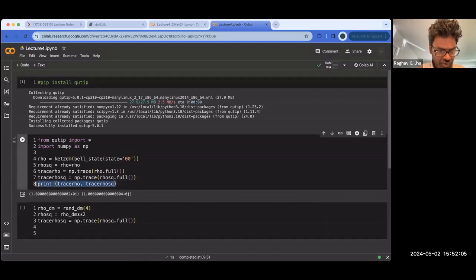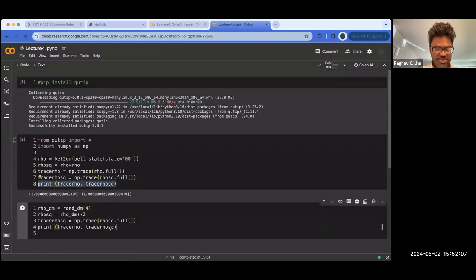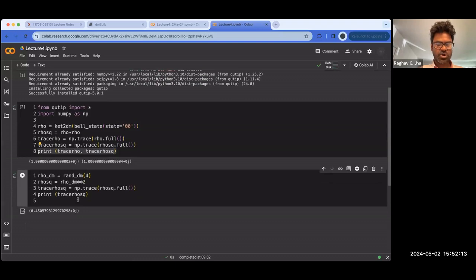What I'm now going to show you is that for a random density matrix, the trace of rho squared is not equal to 1, because it has to be less than. Remember that for the maximally mixed state, the trace of rho squared is 1 over d, where d is the Hilbert space dimension. For a generic state, it can be any number between that and 1. So for example, if I run it once, I get 0.45. I run it again, 0.57.